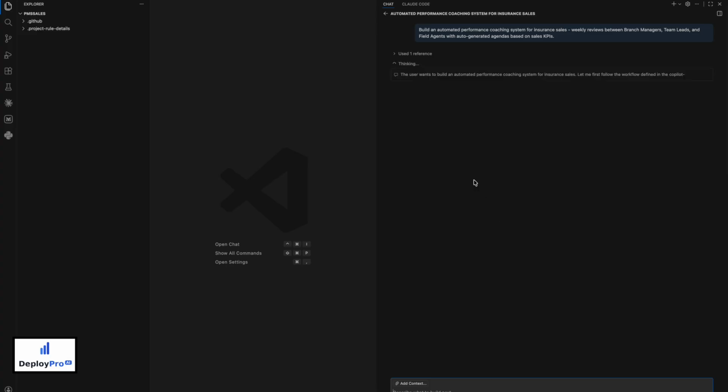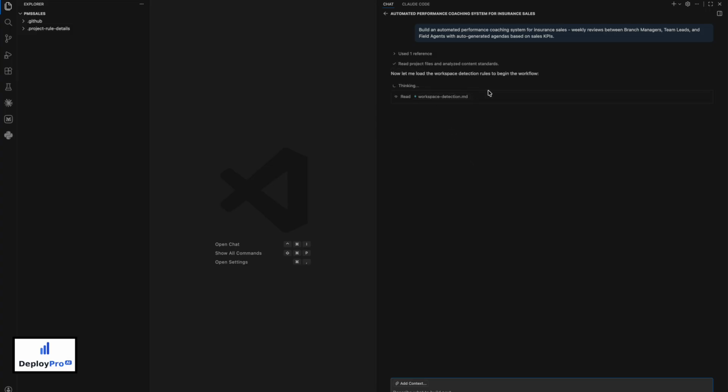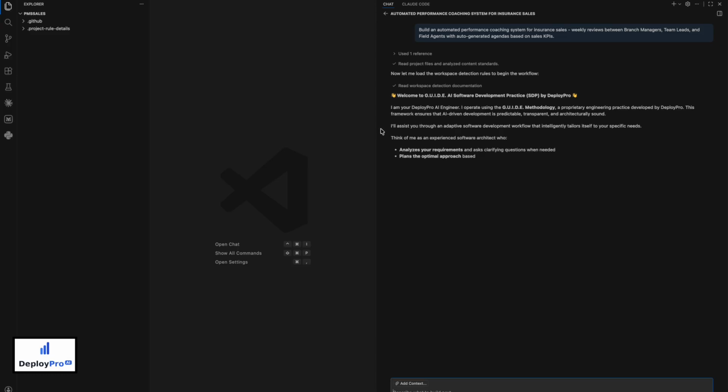So normally what will happen is it's going to look into the rule engine that I have, and it's going to bifurcate the requirement and get into particular stage that we have in guide. It's loading the workspace, and it's trying to understand with workspace detection whether this is an existing code base or a net new code base. Now here you see the magic.